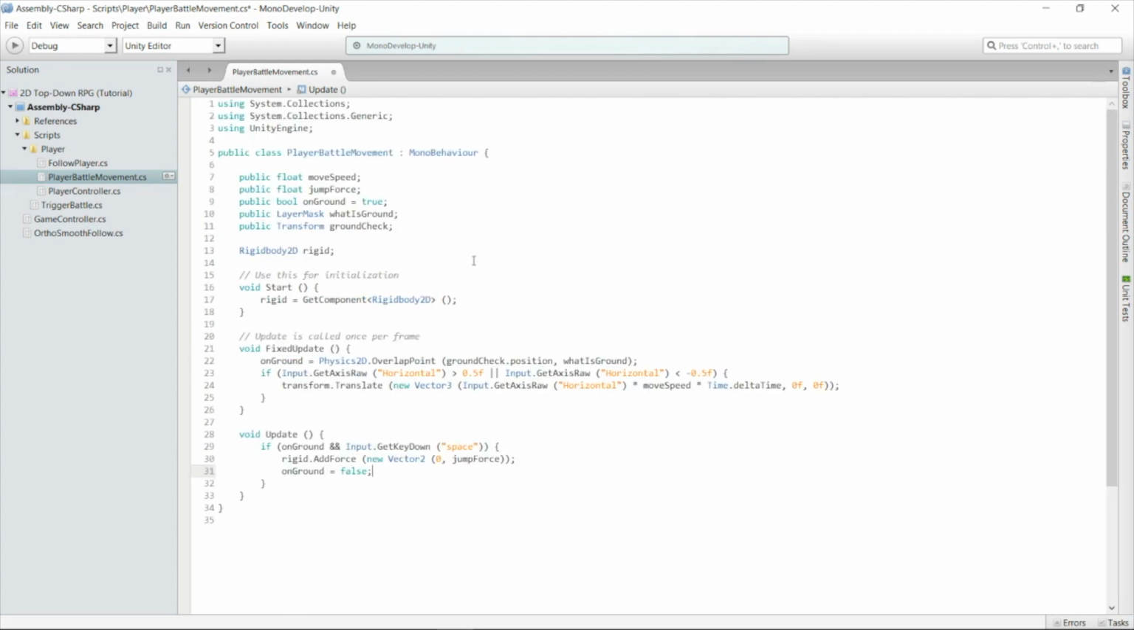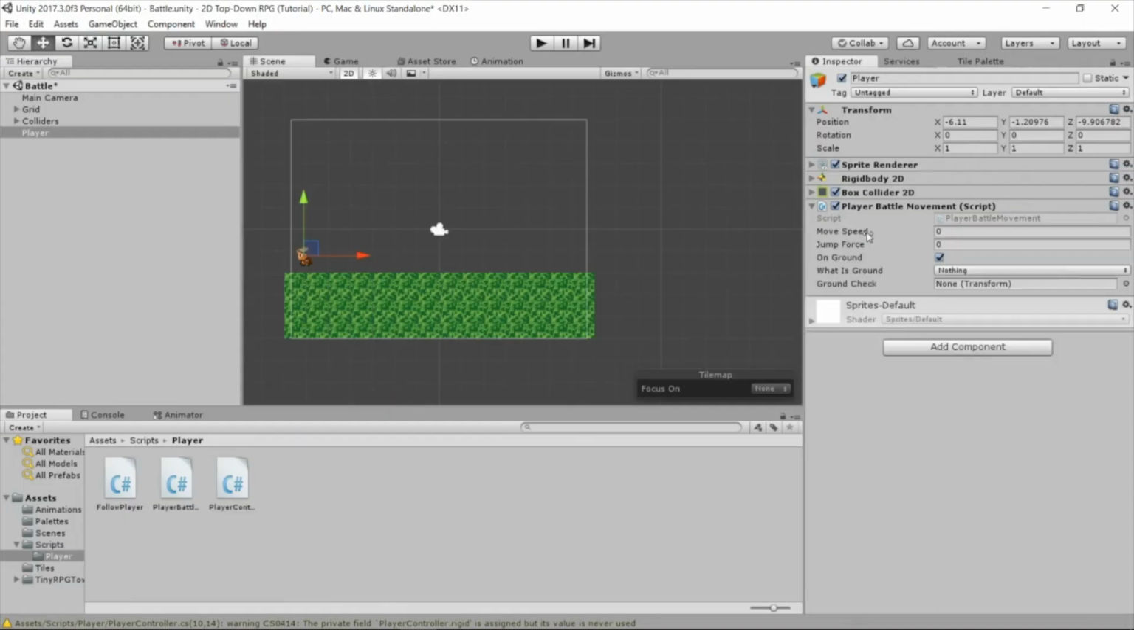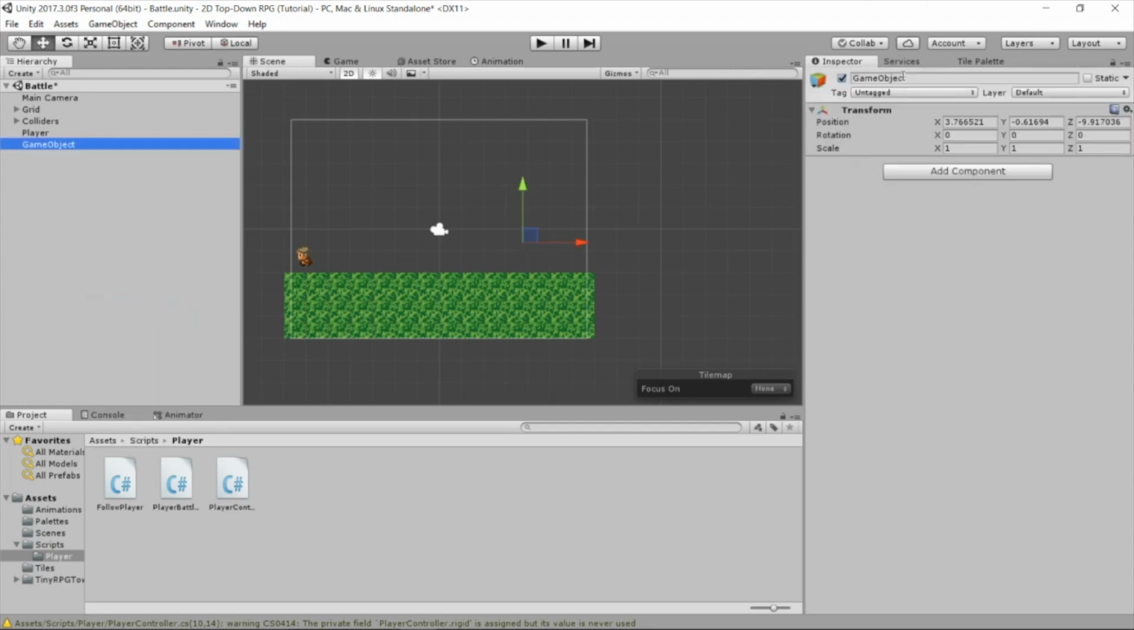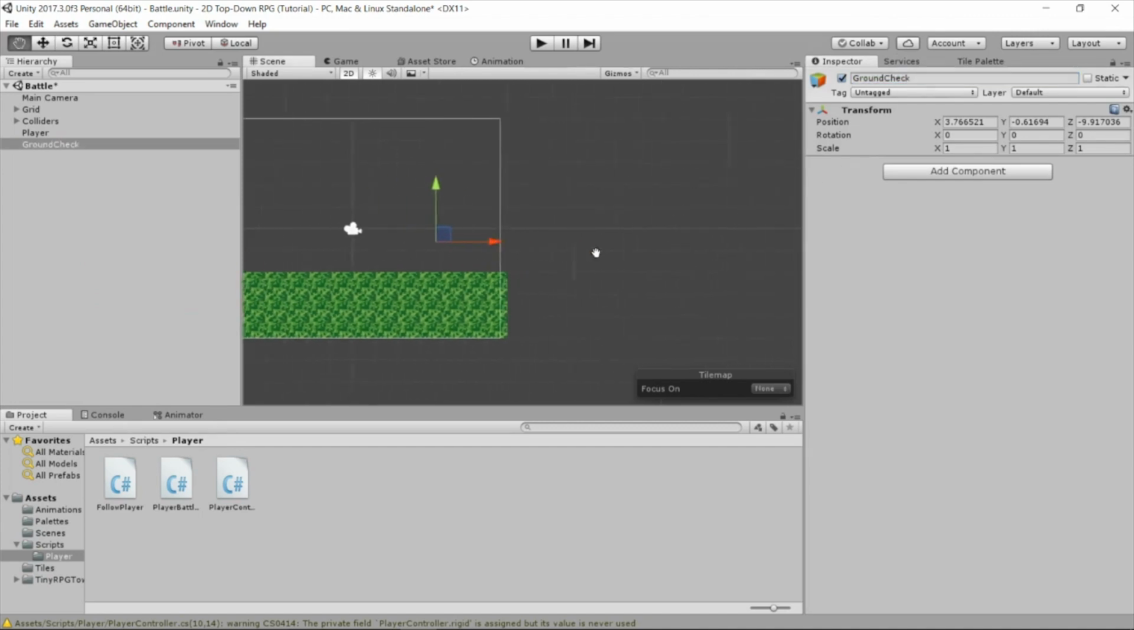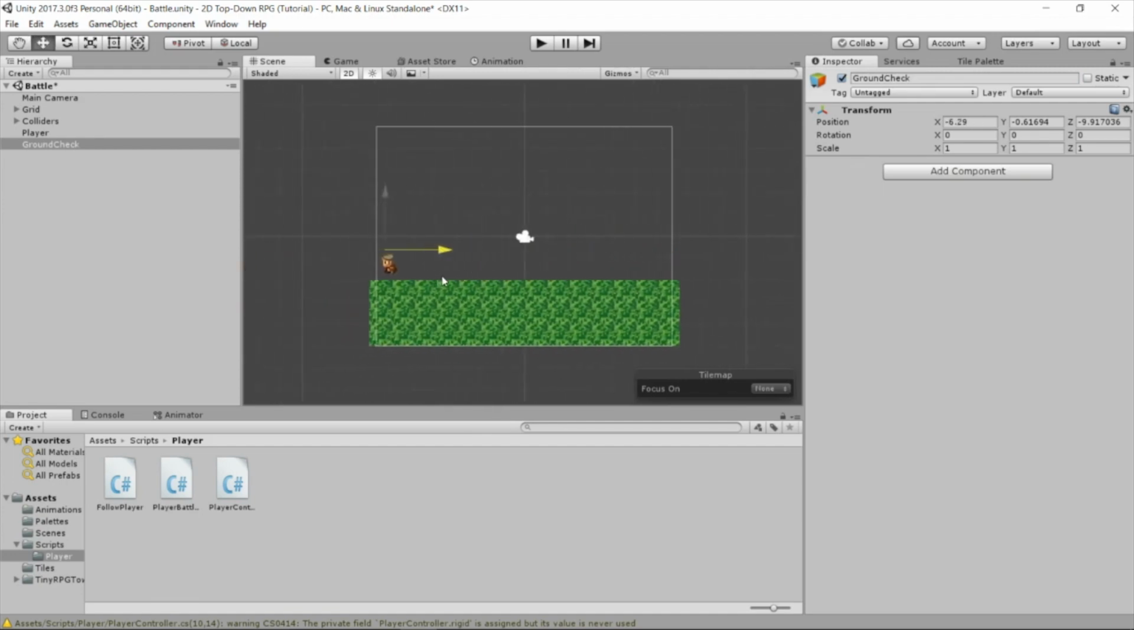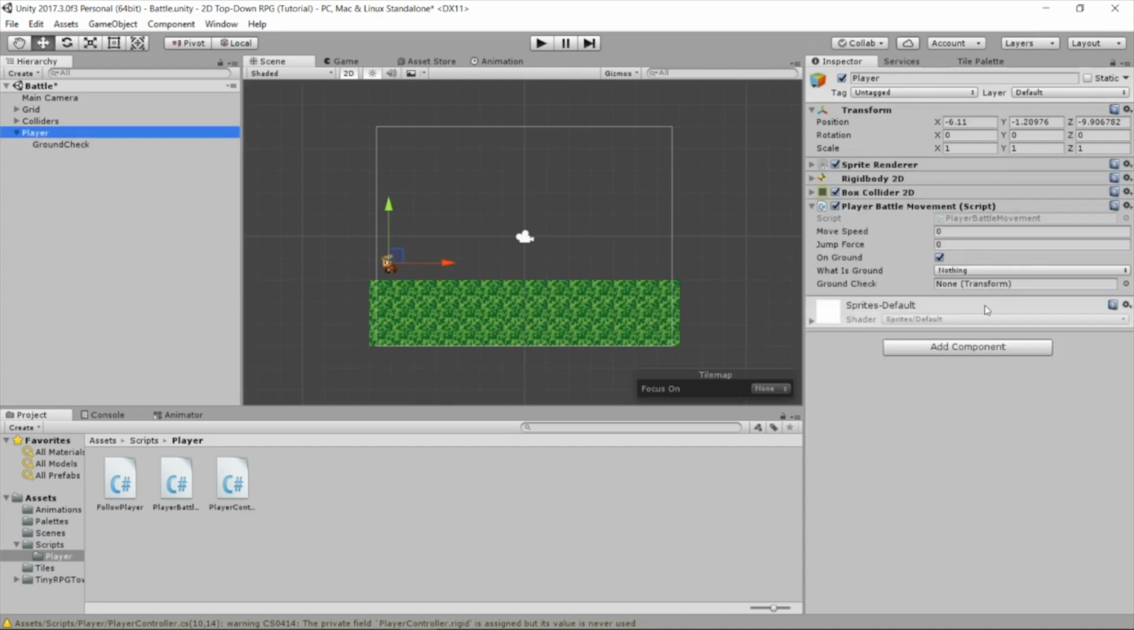All right, so now that we got this script, let's save this. And boom, all this stuff just pops up. Okay, so first we're going to create an empty object called ground check. And we actually want the ground check to be right below our player. Like that. That seems good. Now we're going to drag this inside player. So ground check is a child of player. Now we'll drag ground check to this.